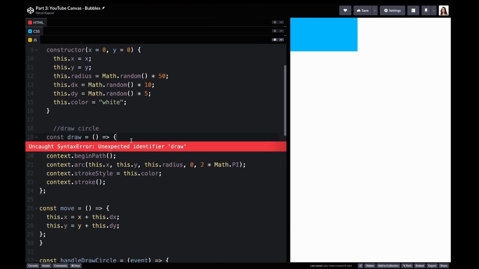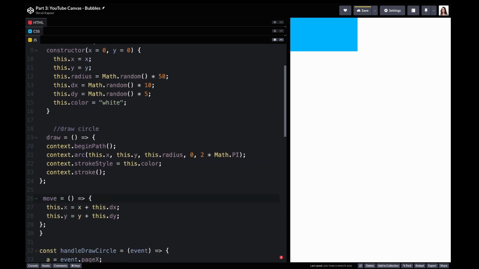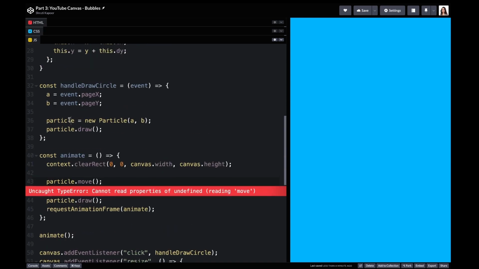All right, we never updated our function declarations when we moved them inside the class. So let's remove const from draw and move functions. Okay, one more problem. Cannot read properties of undefined reading move. I think this happens when particle is not created yet. So let's add an if condition to check if particle exists.